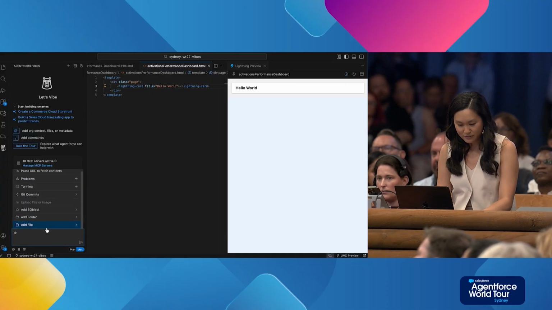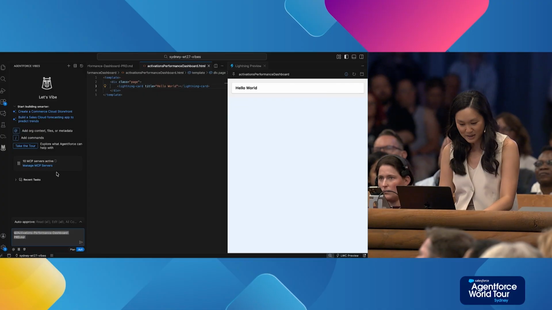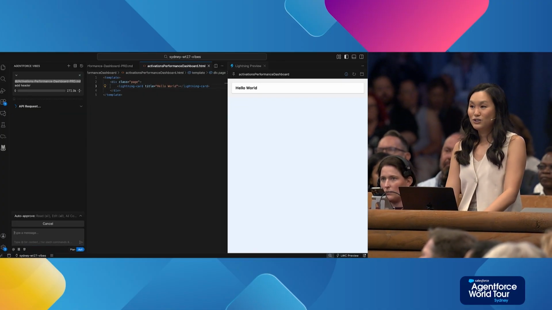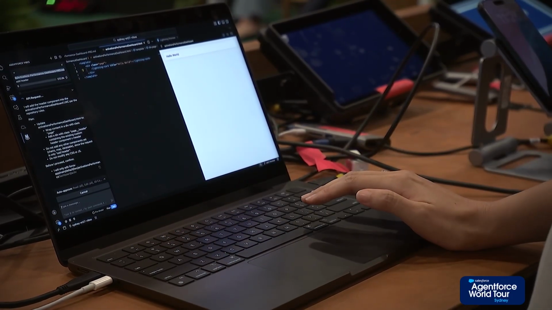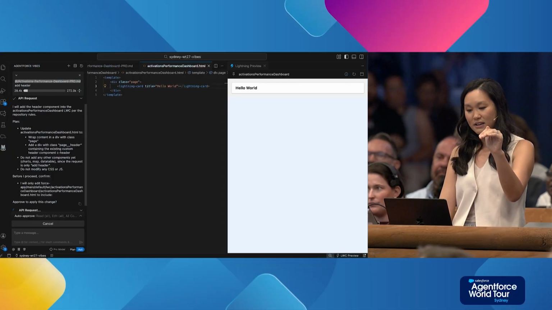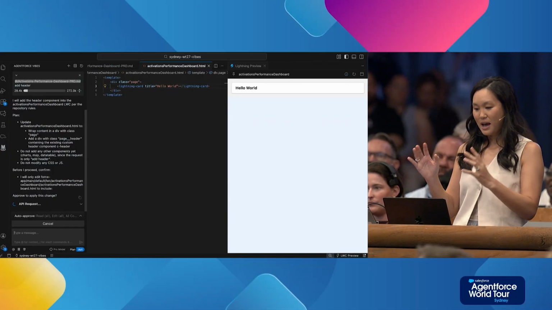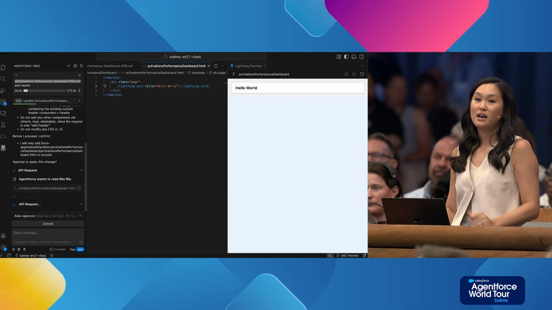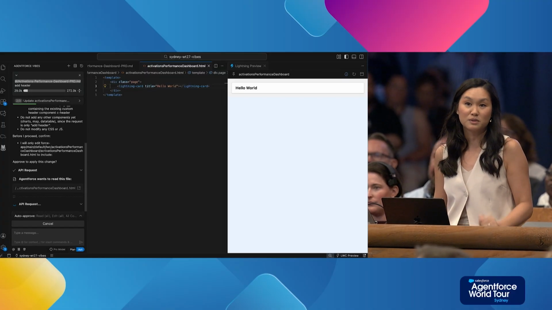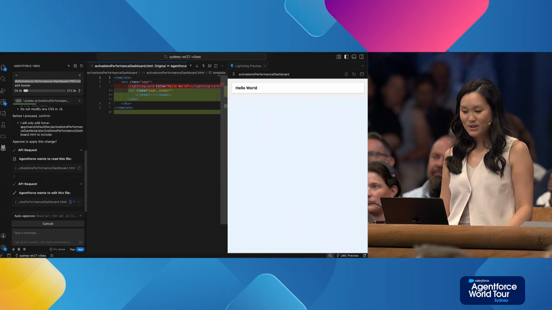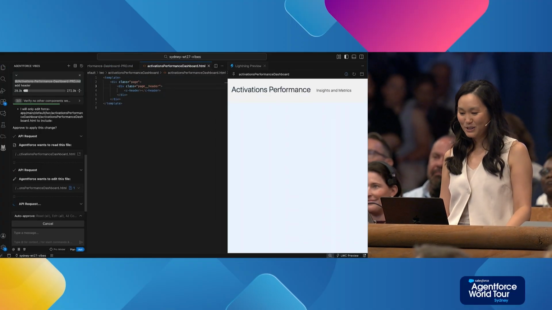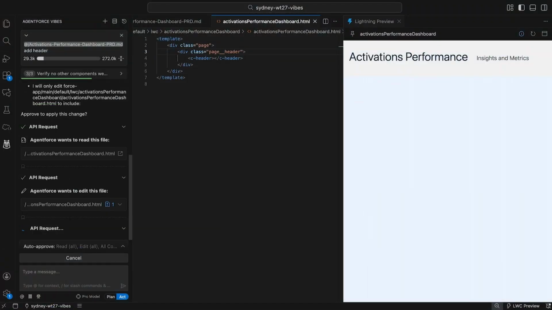So I'm going to add the file. I'm going to find that PRD, product requirements document, and I'm going to start small. I'm going to add the header. And I wasn't too verbose, surprisingly. Again, my husband would be shocked. But you can see here the actions taking place on the left-hand side, and what we're going to see happen is hello world is going to be removed, and it's going to immediately know my Lightning Web Components, my font, my size, my color of the header. There we are, activations performance. Doesn't look too exciting just yet, but bear with me, trust the process.